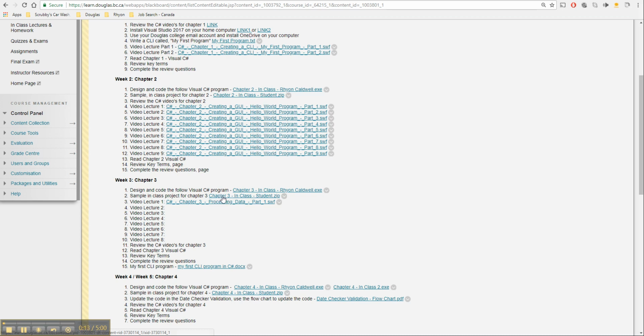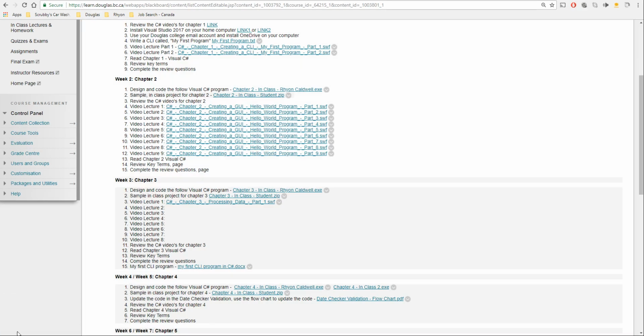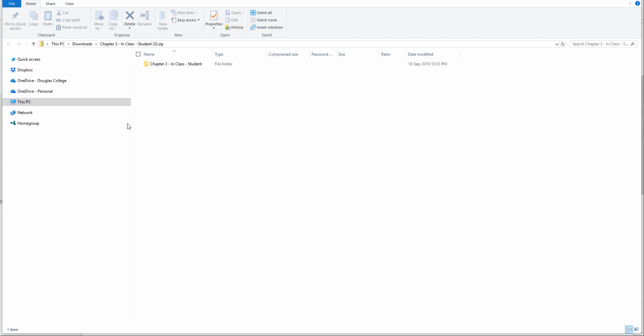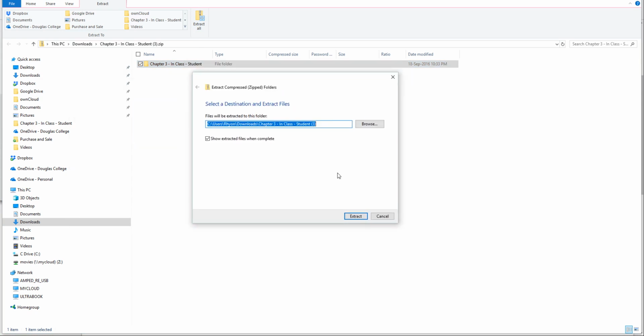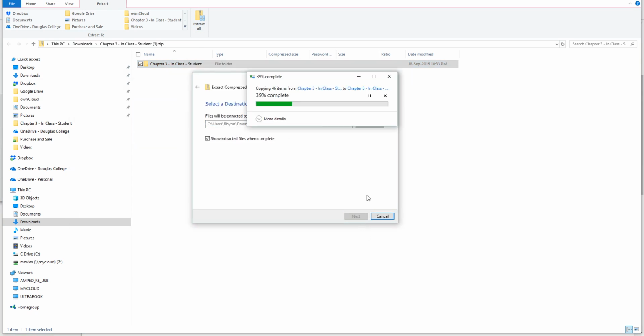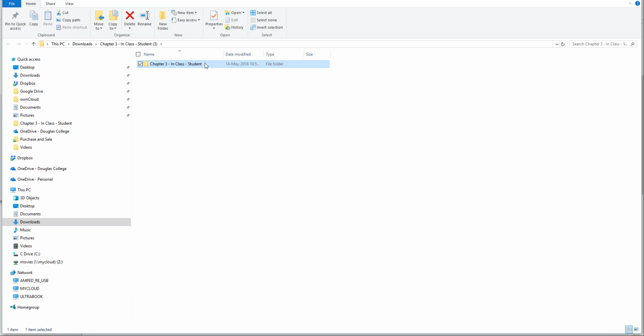So in the Blackboard site, it says chapter 3 in class, and when you click that and download it, it should open down at the bottom of your screen, and you will have to extract this because it is a zipped file. So let's just click on extract. Once you've completed that, you'll notice that it no longer needs to be extracted. It already is open and ready to be used.